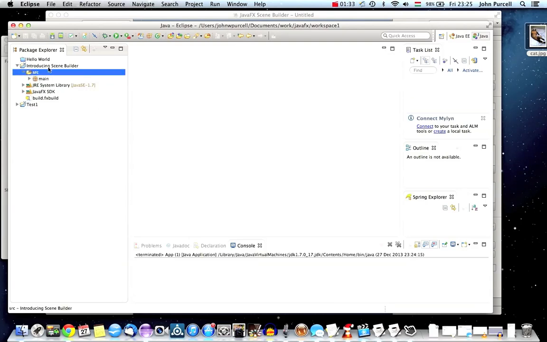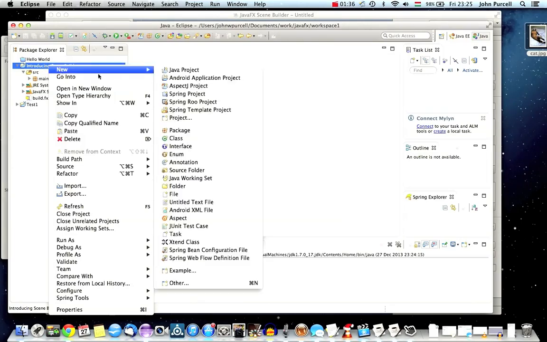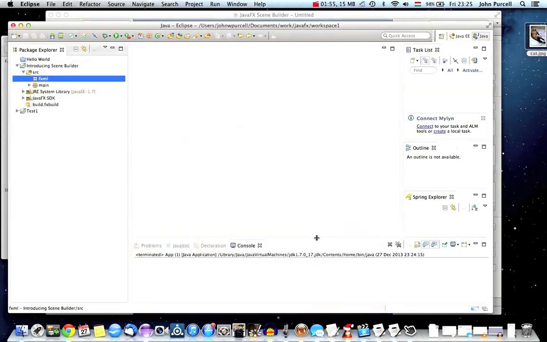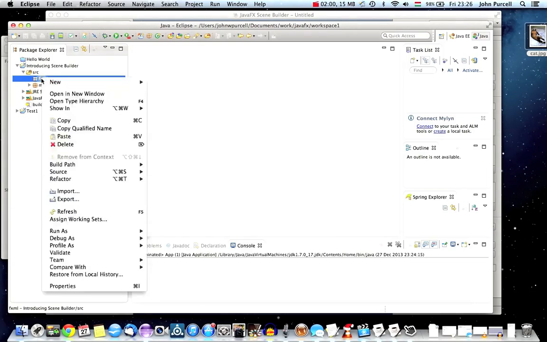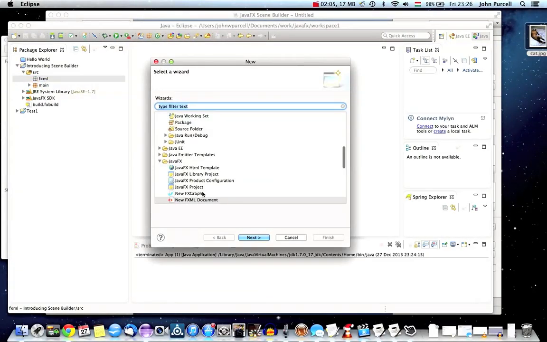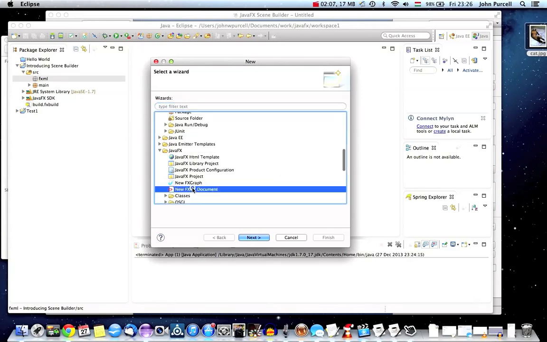Now, I need another package here. So I'm going to right-click the project again, go to new package, and let's call it FXML, because I'm going to put FXML files in there that will basically contain the design of our user interface. So let's click finish. And now I'm going to right click the FXML package, and go to new other, and browse down to new JavaFX, new FXML document.